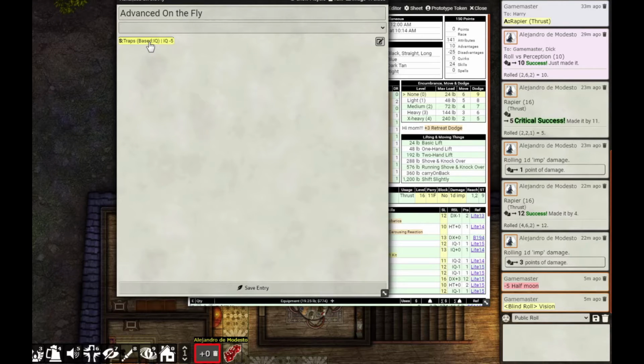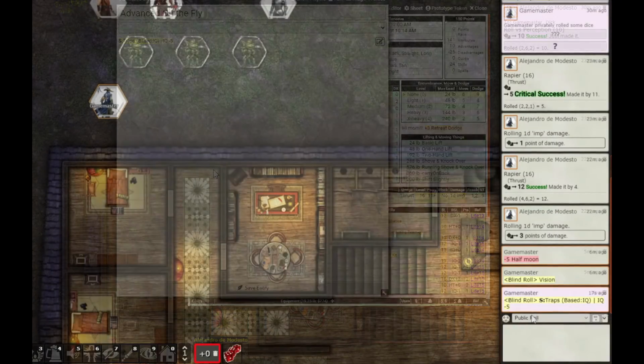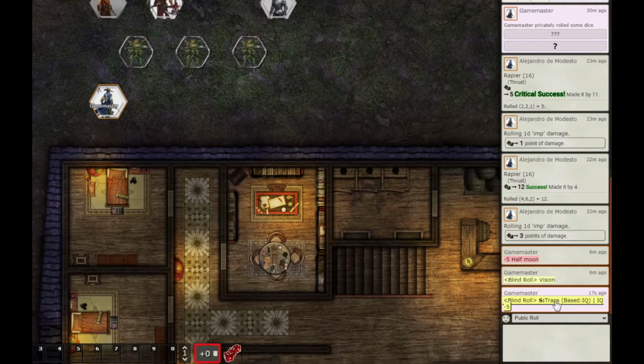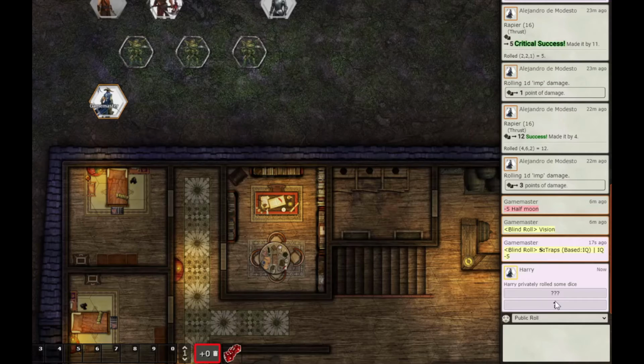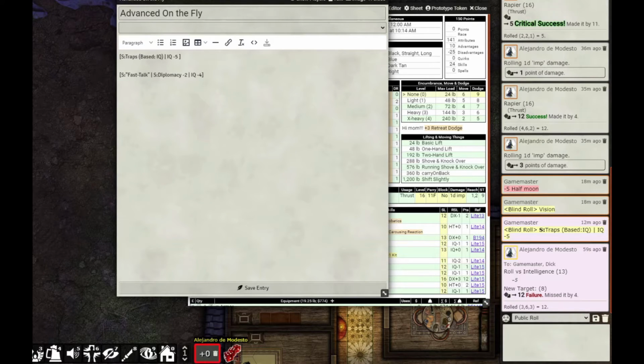So as the GM, you can tell everybody, please make this roll. And so you send it as a blind roll. So here we are on our player, and we click on this. Of course, it's a blind roll, so we don't know the result, but the GM does. And you're not limited to just 2 checks in the skill tree. You can have as many as you want, all separated by vertical bars.